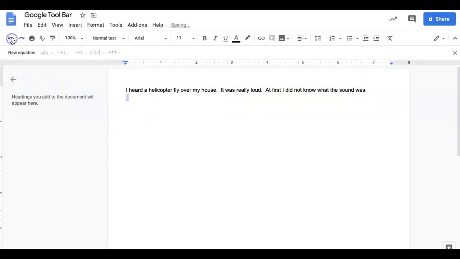Oh, actually that wasn't the last thing I did. It was something else. So it took out the word "was." But then I'm like, oh wait, I need that in there, so I can redo that. This is your printer button, so you shouldn't have to print anything, but if you want to print something, I suppose you can. This is your spelling and grammar check.